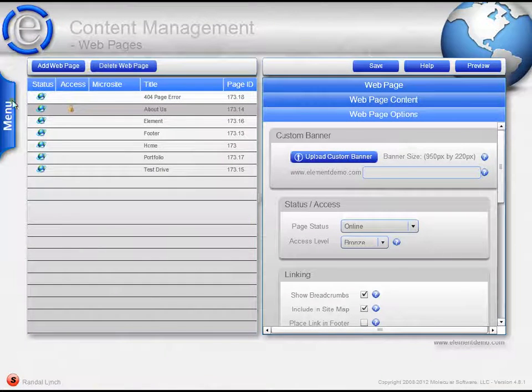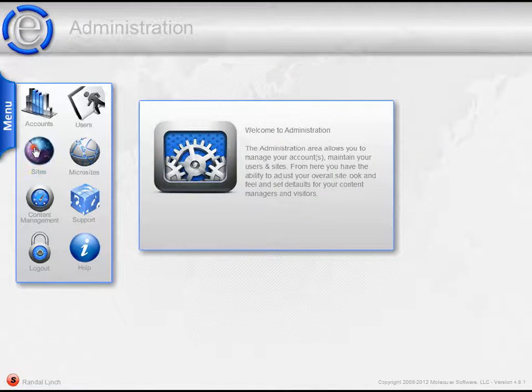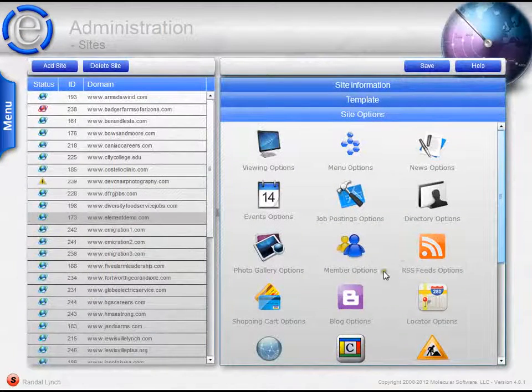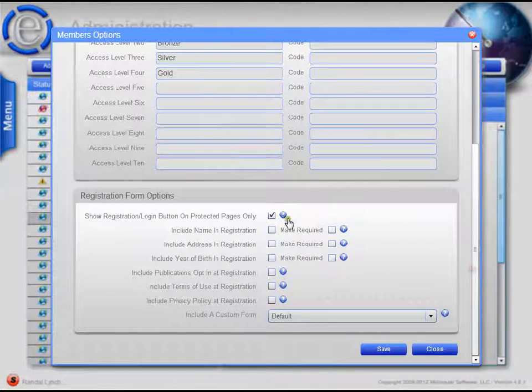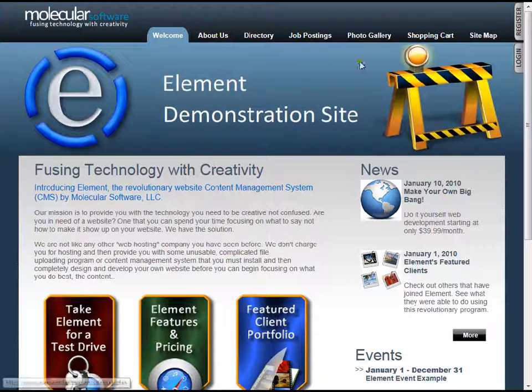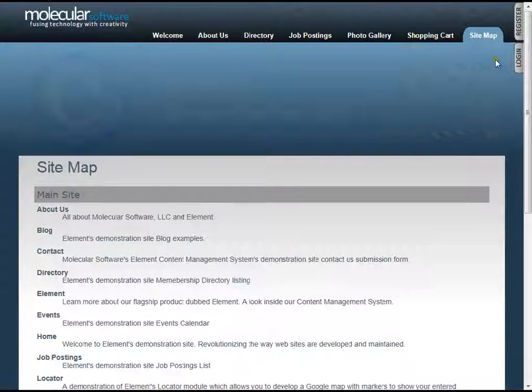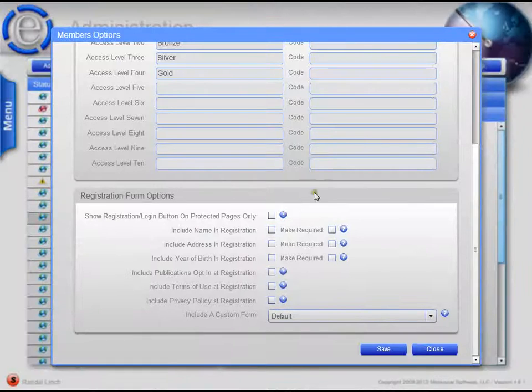So let's pop back over to our site options. Go back in and choose that member options. Now if I turn this off and we click on save, now when I go to the welcome page, you're going to see that it's persistent. They're on every page that we go to. So they can register or log in from any page throughout your site. Let's go ahead and turn that back on again.